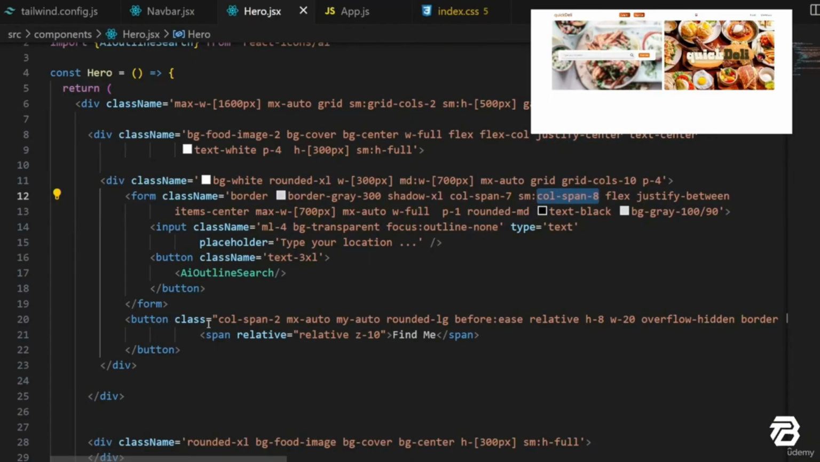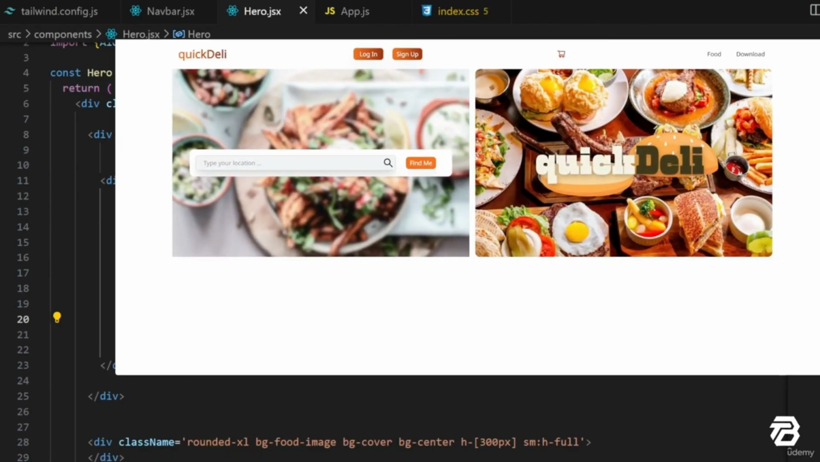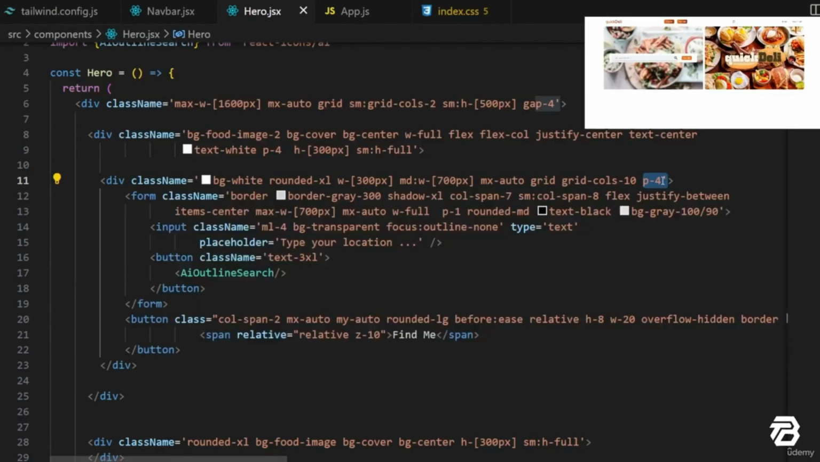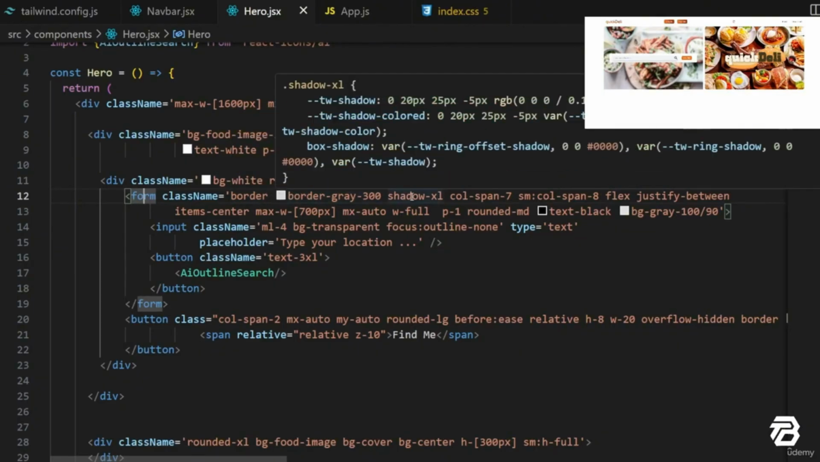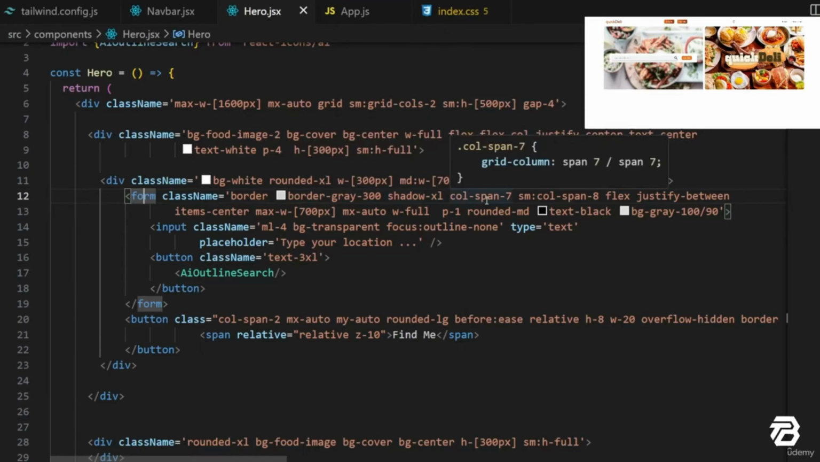And this button, we don't even need to set this column span there, but we can do it. So let's use column span 2, and that means it will take the rest of the 2 columns, so 20%. And that will create a layout like this, where there is the find your location input and there is the button. There is also this padding. And then let's move to the form itself. There we are using some border. We are setting the border color, setting some shadow. There is the column span I just explained.